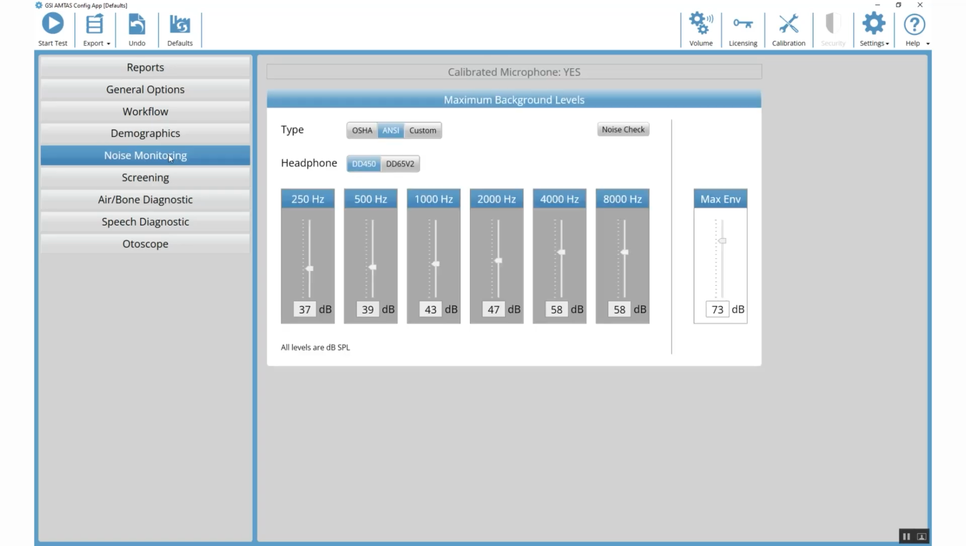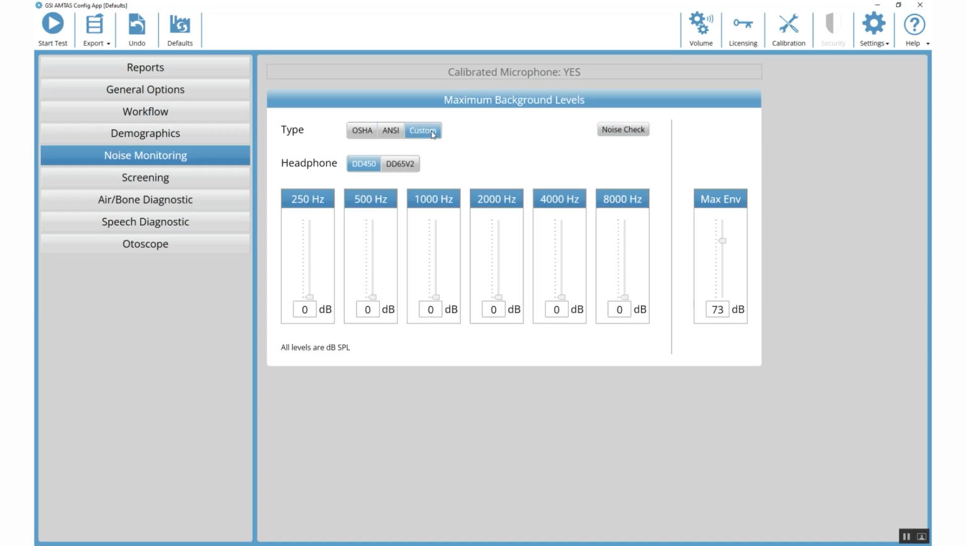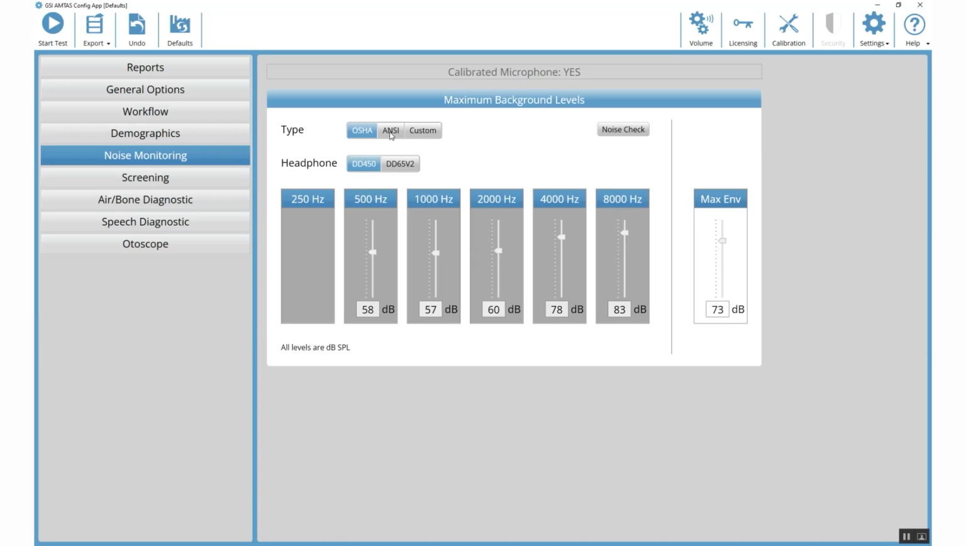Noise monitoring just allows us to set the standards, whether that is an ANSI standard or an OSHA standard for permissible background noise, or you can make your own custom standard. And this is basically just telling the system where you want to start seeing alerts. And then when the report is completed at the end, you'll be able to see on the audiogram where noise may have become a factor, whether that is ambient noise in the background or it is distractions like transient type noises. That is all included on that noise report.